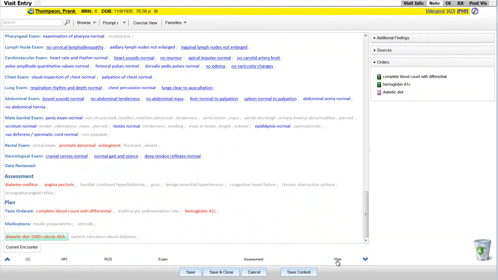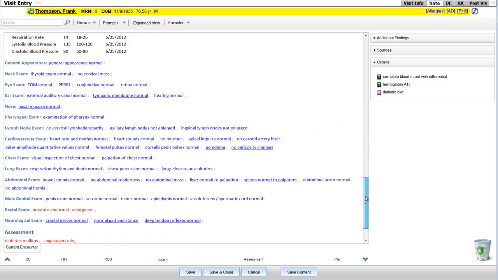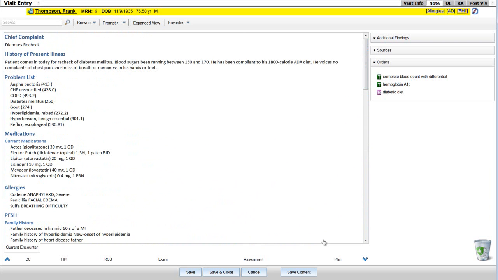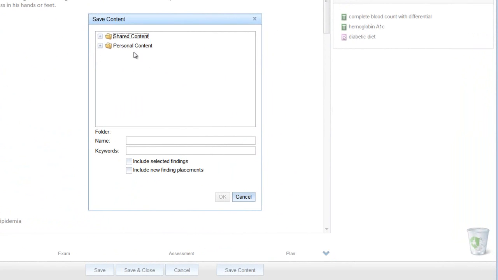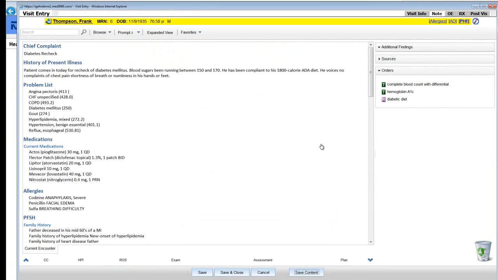So say I'm done with this particular note. I can see what the note looks like by turning it to a concise view, and it shows only those elements that I have documented. If I would like to save this as a template, I can do so by saying Save Content. All I need to do is tell it where I want it to go, give it a name, give it a keyword. If I've selected findings, either positive or negatively, or I put new findings in, I can save those placements, hit OK, and I've got a template. So let's go ahead and complete this particular visit.